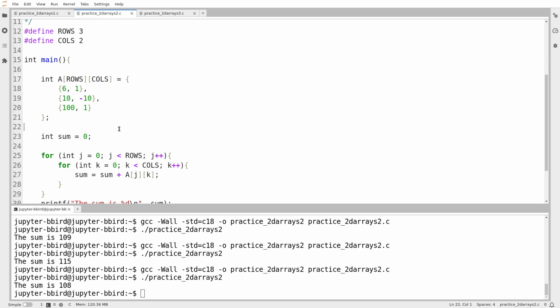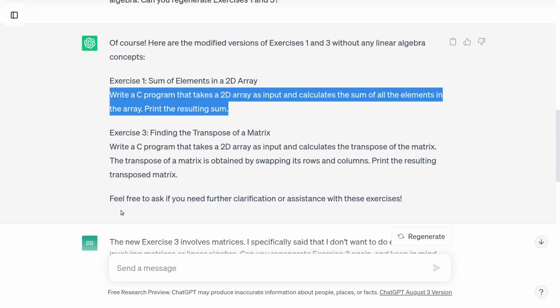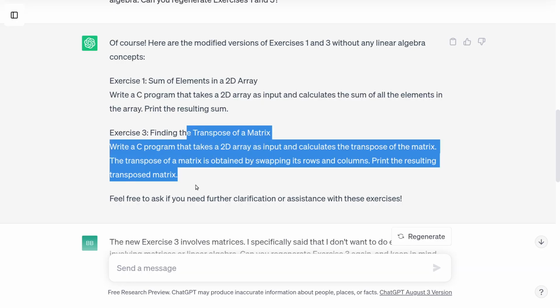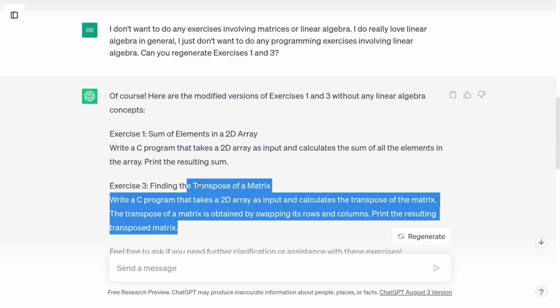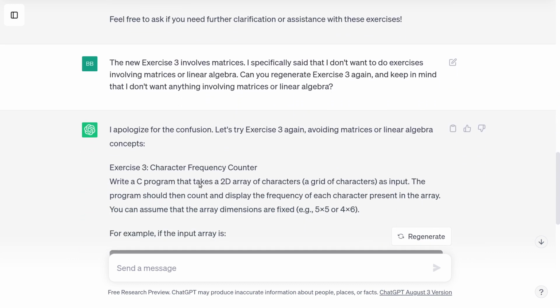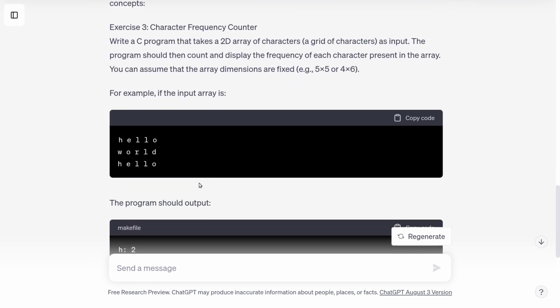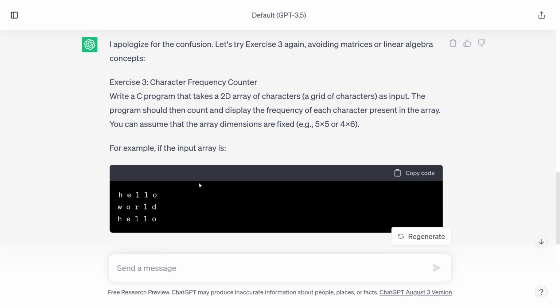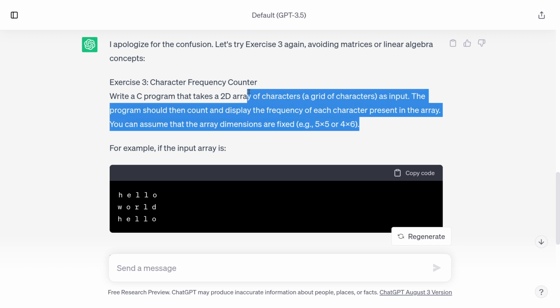All right, so let's go back and take a look at the next exercise that was suggested. It suggested finding the transpose. This was the second time it did that, and I wasn't having any of that. So eventually it got to this new exercise 3. To solve this, I'm going to have to make a couple of assumptions. And this is an exercise that I'm really pleased by. I'm very excited to do this exercise.